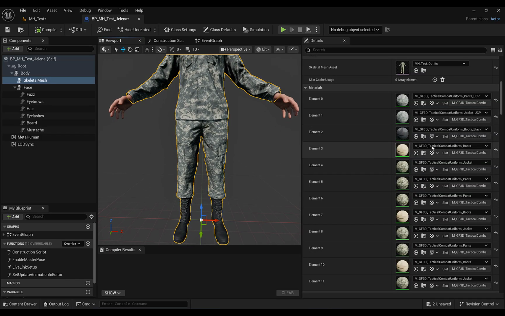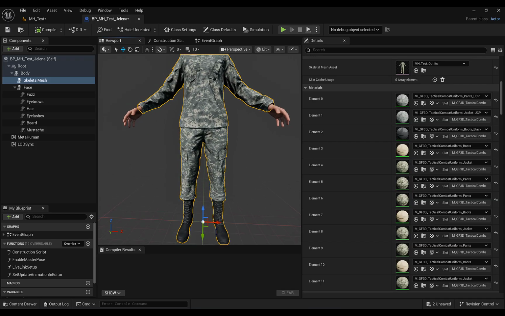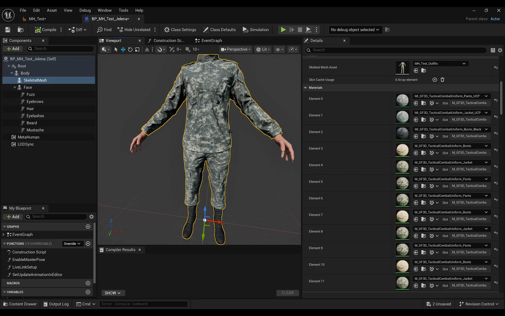And you basically need to do the same for the other LODs, so you don't have this problem where if the camera backs out enough, it changes your materials, which is not good. So this is the process for changing camouflage pattern on the uniform.